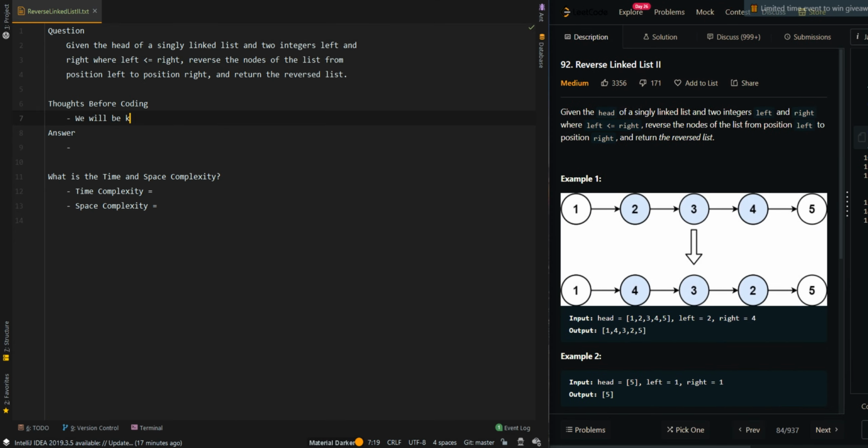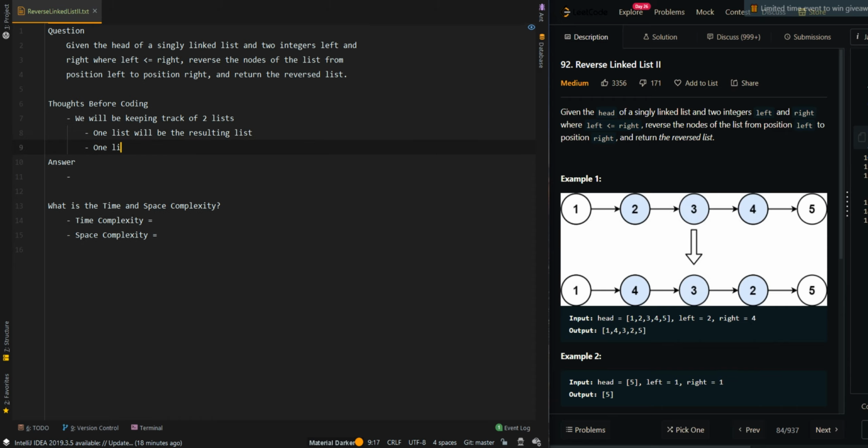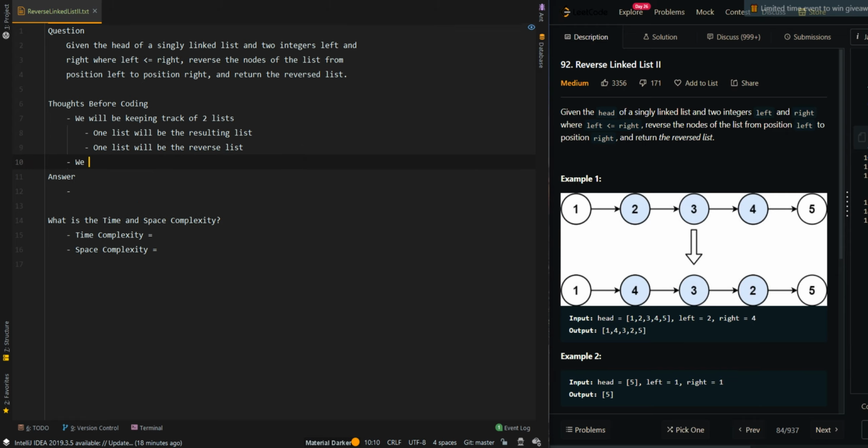Let's go over the thought process. We will be keeping track of two lists. One list will be the resulting list, and one list will be the reverse list. The resulting list will be 1 and 5, and the reverse list will be 4, 3, and 2. We will need a way to keep track of the label of each node, which we will denote as I.